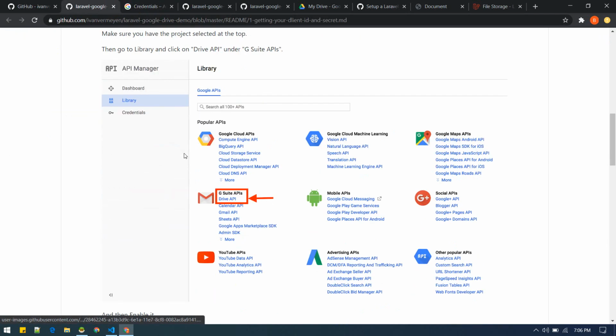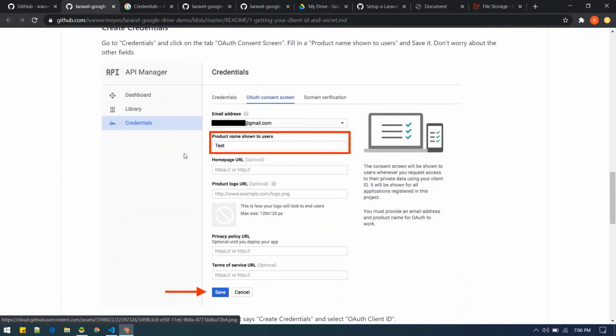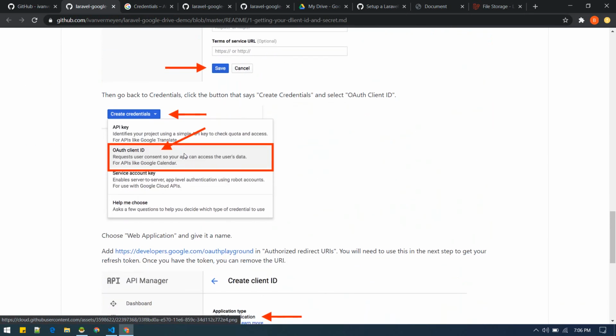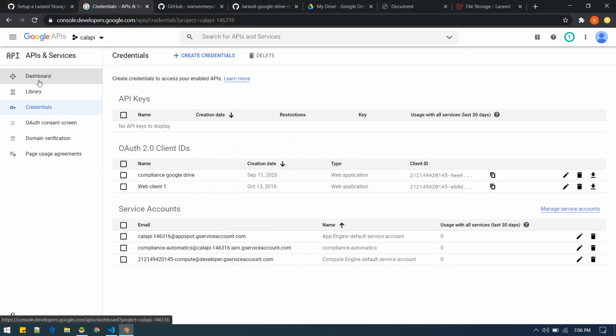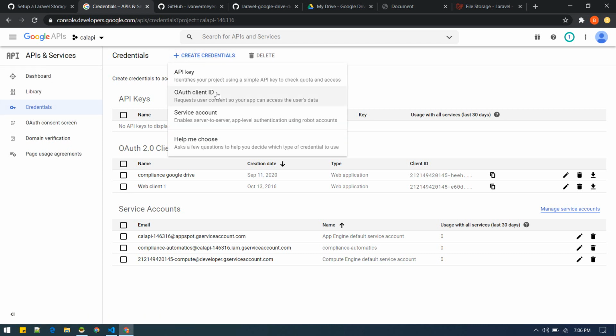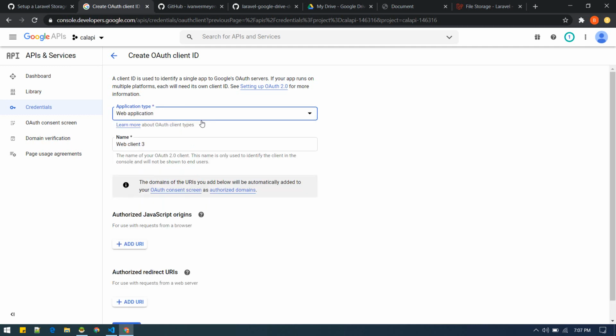Here all the steps are listed. We need to enable our library, go to credentials and generate an OAuth client ID. Alright, so in your console, go to credentials and create credentials, and make sure you create this OAuth client ID. For application type, we are making a web application.